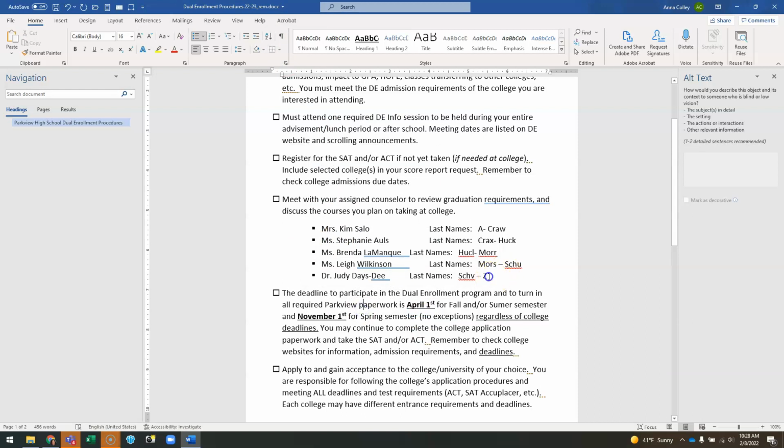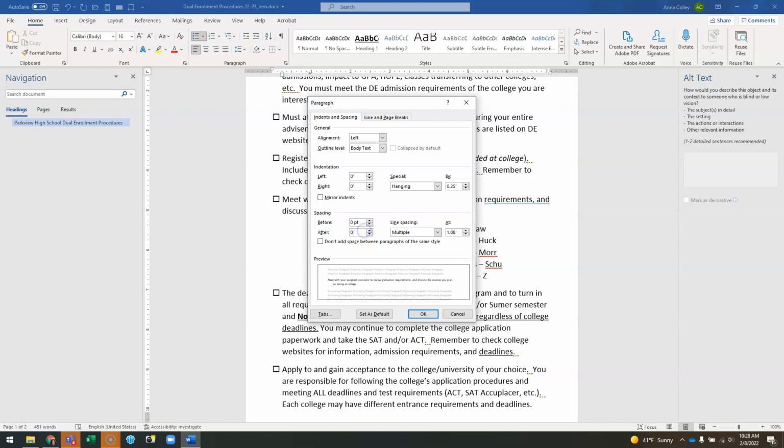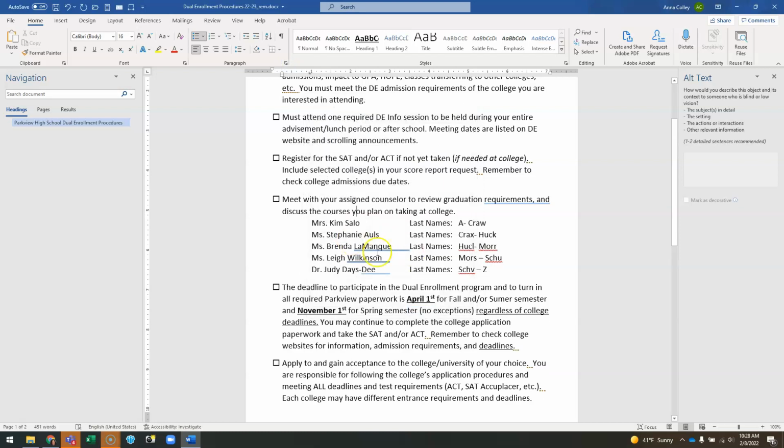All right, I'm going to take the bullets off of this, which I added before. I think on their original they did not have a space here, so I'm going to change this paragraph so that it has no space after to keep the names up with the checklist item that goes with it.